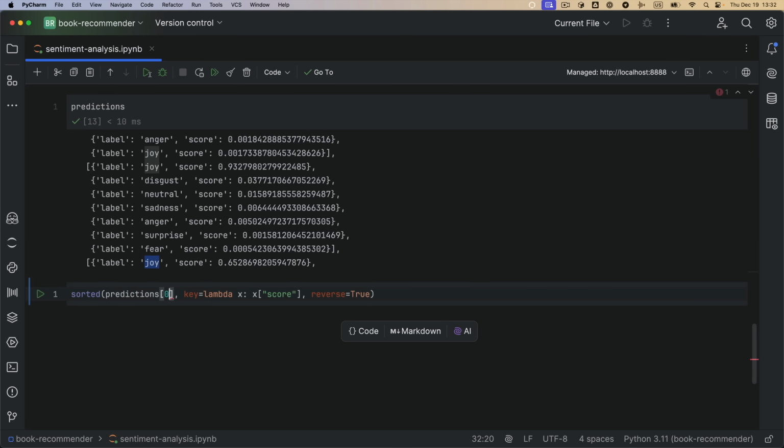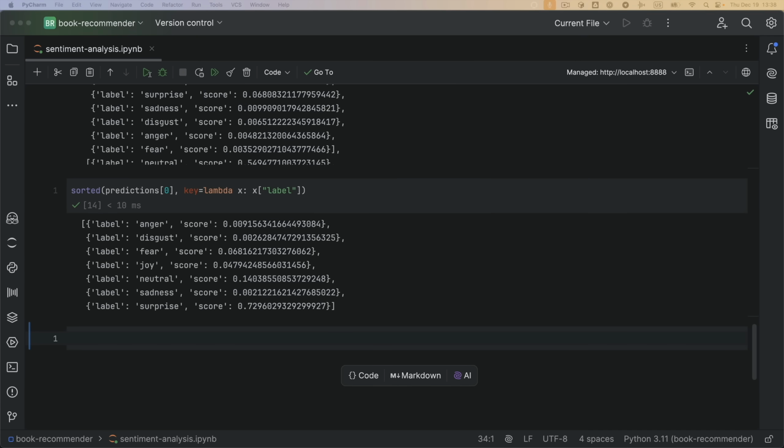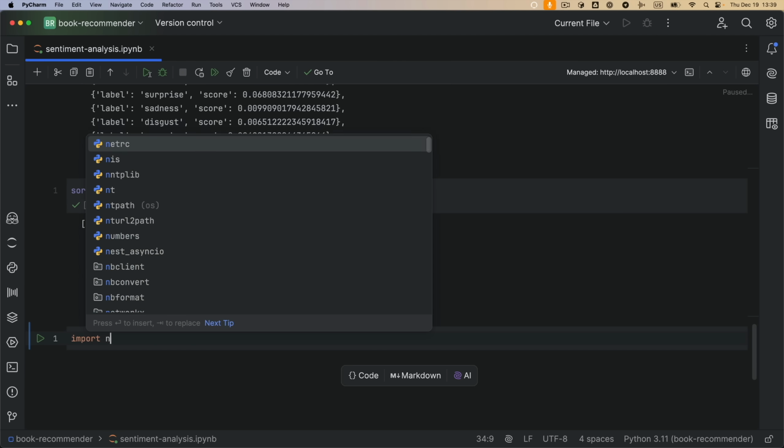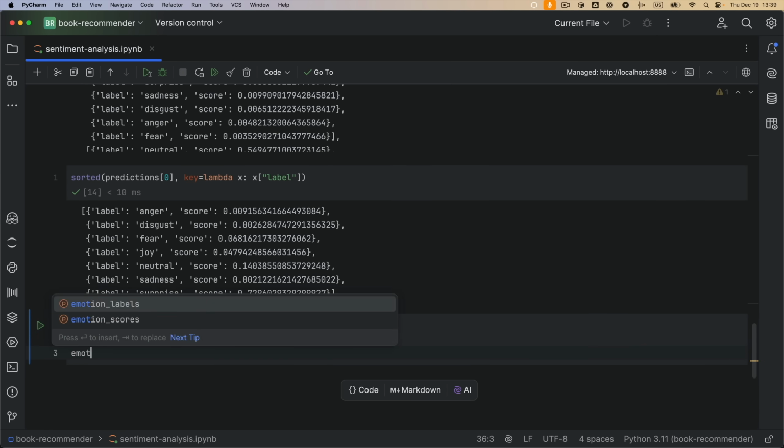So the first thing we can do is actually sort these by score instead. And what it means is that for each of the sentences, we will have the exact same order of each of the 7 emotion categories. So let's create some code to efficiently extract the maximum emotion probability for each emotion for each description.